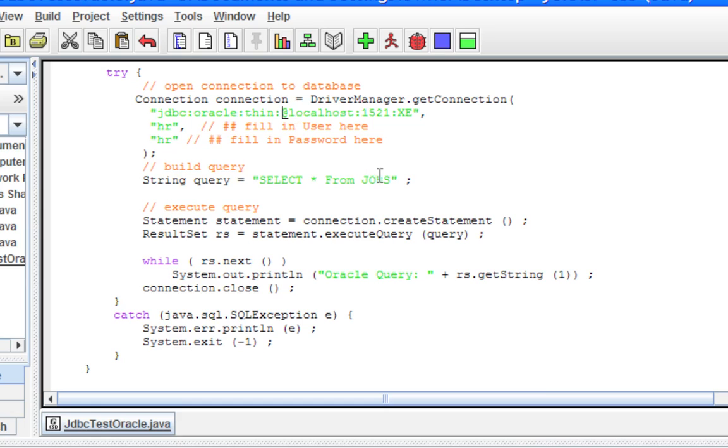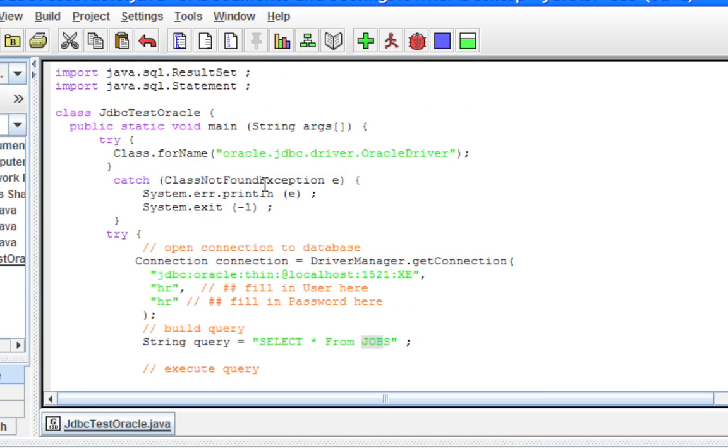And here's our query. The jobs table is part of the HR tables list. We're going to execute a query here by making a statement. This is the same as the PowerPoints I showed you a few minutes ago. Then we do while rs.next, which is typical syntax. If there is a row, we're going to print out Oracle query, and then get string 1 and get string 2. And in our query, where's my query?